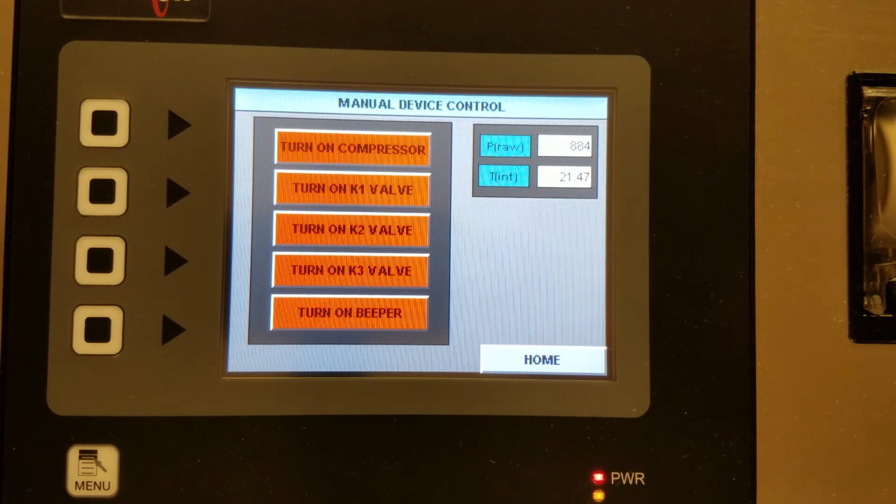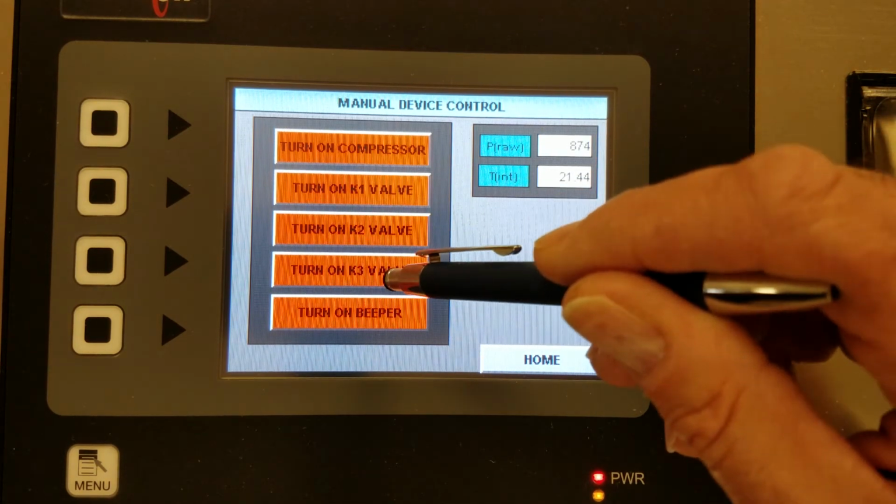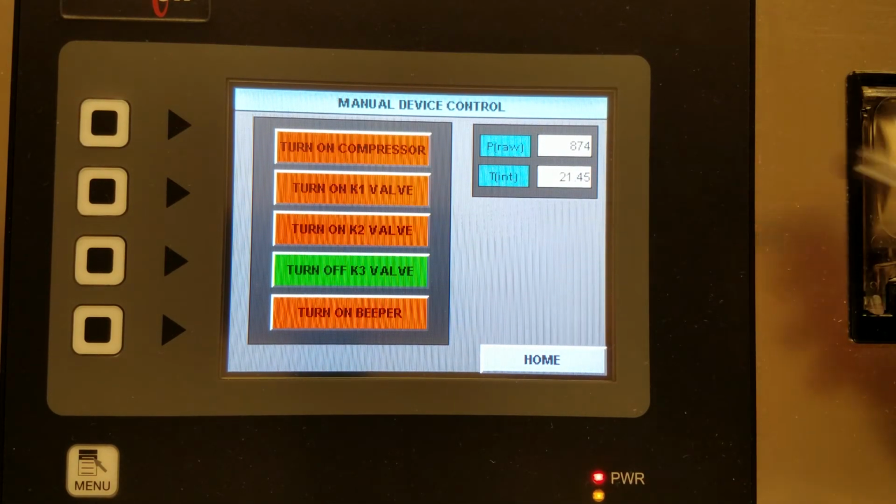If I want to test the K3 valve, which is the deflate valve, I turn that on, and you're going to see the pressure decay. There we go. It is a very slow decay because that's part of the leak test process functionality, to decay the pressure very, very slowly. As you can see, it decays only a few pascals at a time.